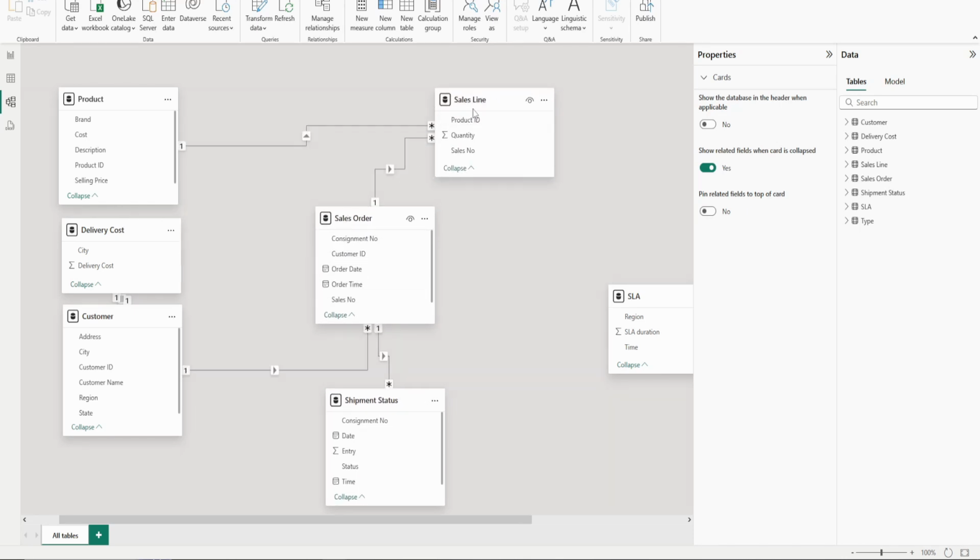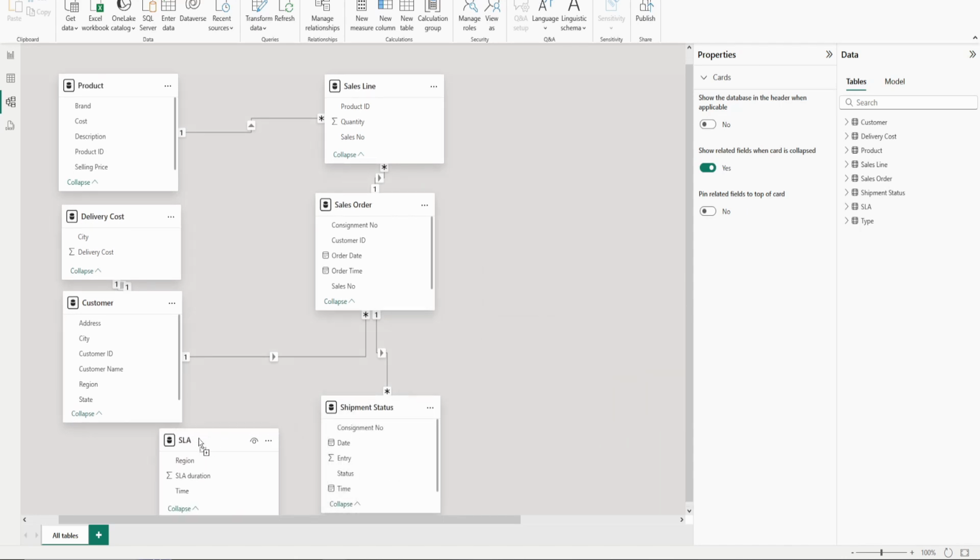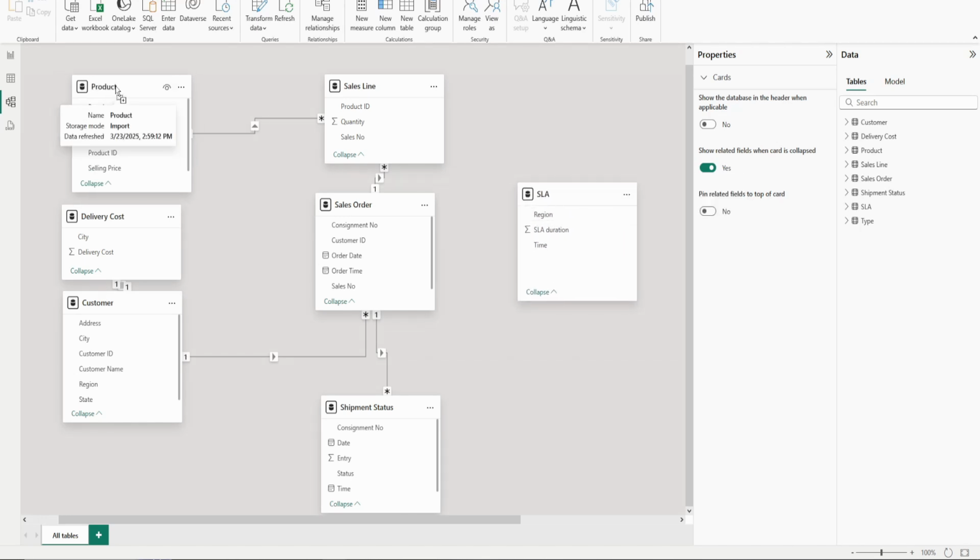Let's put it here. Sales order, sales line. We have the shipment status as well. We have the SLA, okay? So let's put it over here first. All right, so SLA, we're gonna do something about it. All right, so let's understand this.